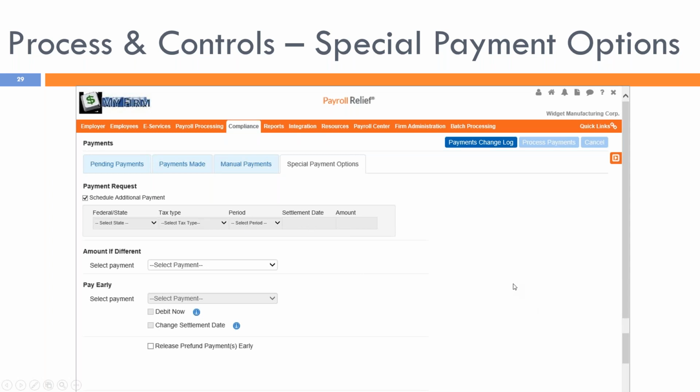For manual payments, you're going to have the ability to change the payment amount. You'll see this option here. You also may select to pay electronic payments earlier than their normal due date. You would select the payment and either check the box to debit now, which will process the payment the same day and credit the amount 4 banking days later, or check the box to change the settlement date, which will present you with an entry field for the date. And it must be 4 banking days in the future if you're changing the settlement date.